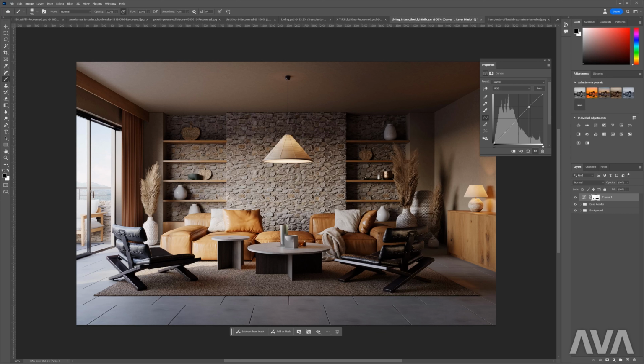Next, I will add a vignetting effect. I will select everything with the Ctrl+A shortcut, then make the selection smaller. Next, I will use the Shift+F6 shortcut to access the feather selection tool. I usually go with 1/10 of the longest size of the image, so 500 pixels for a 5K render. I will add curves again and make it brighter.